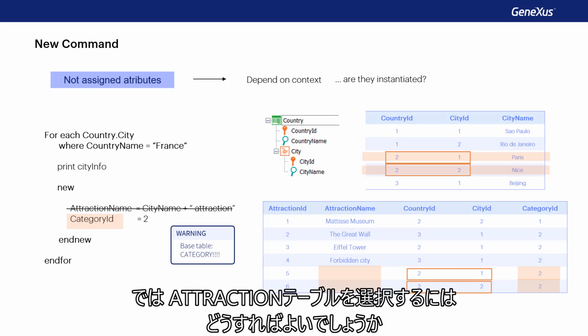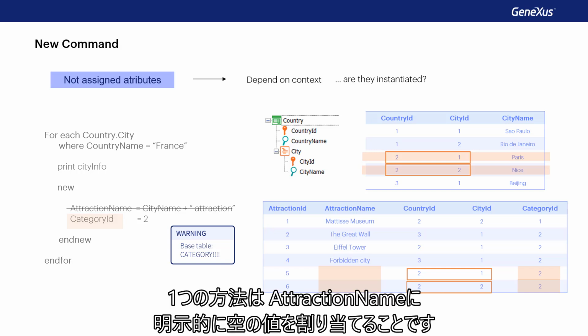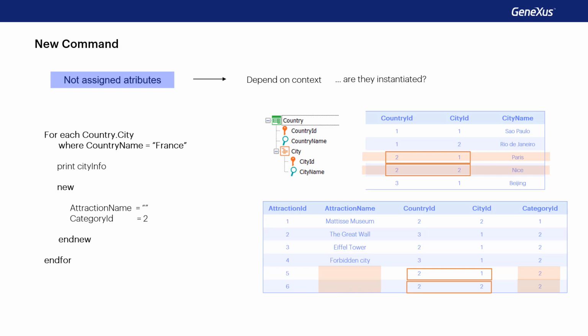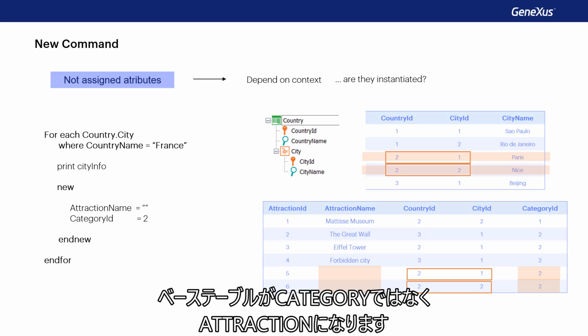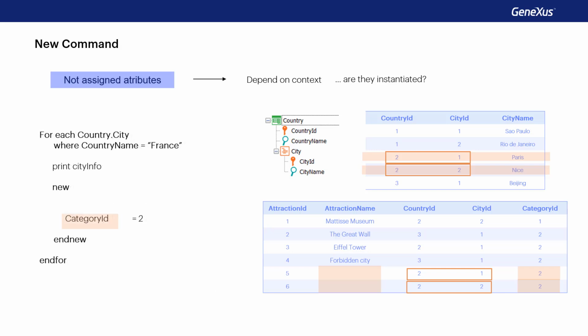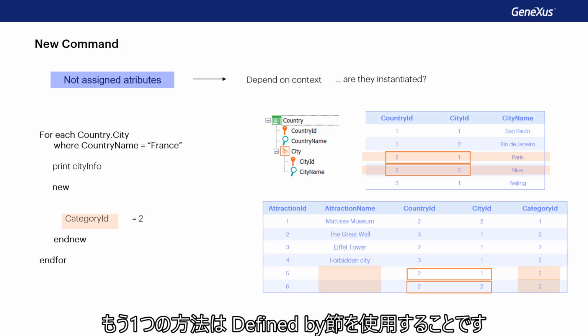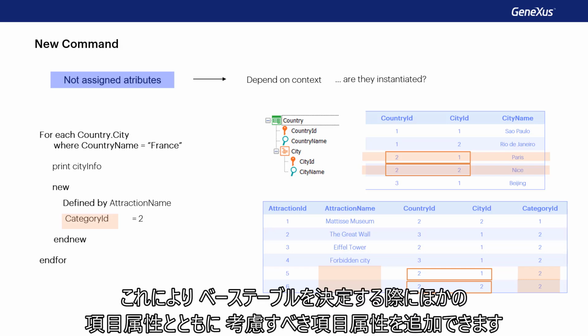So, how do we have it choose the attraction table? One possibility is to explicitly assign the empty value for attraction name. Because in this way, by naming this attribute, it'll participate in determining the base table, and it will make the base table be attraction instead of category. The other option is to use the defined by clause that allows adding more attributes to be considered together with the others in determining the base table.